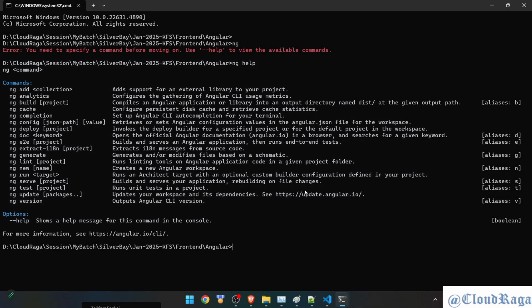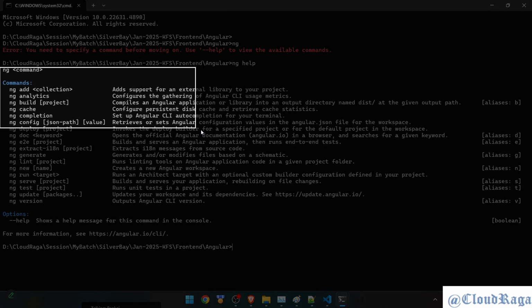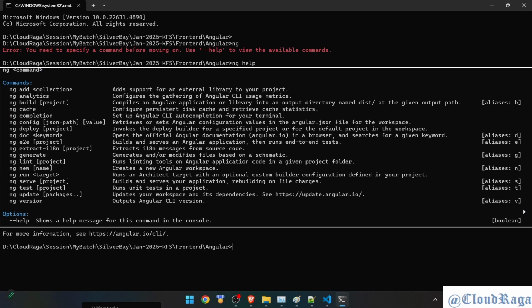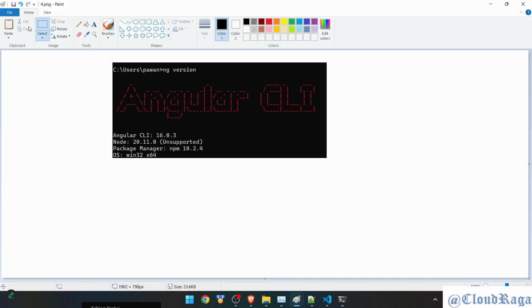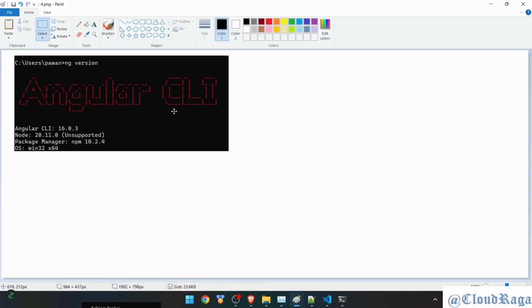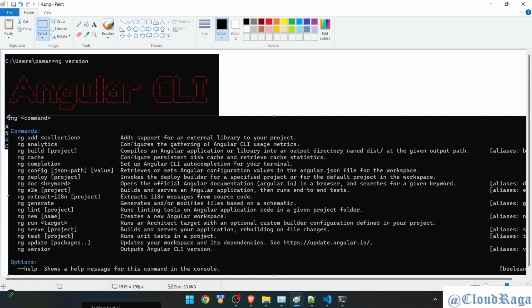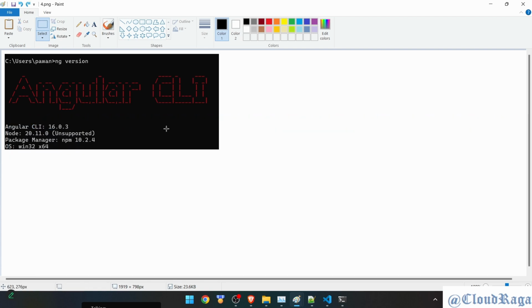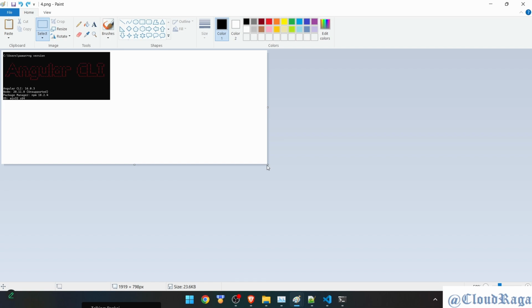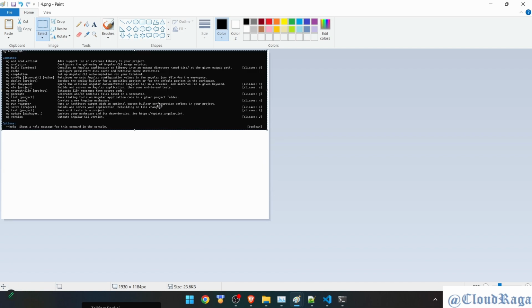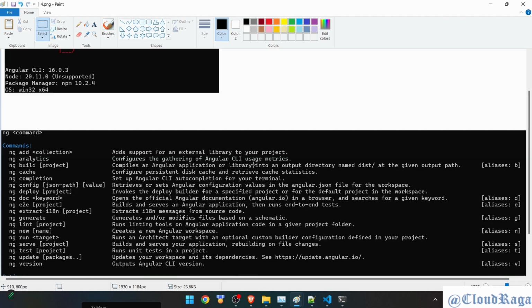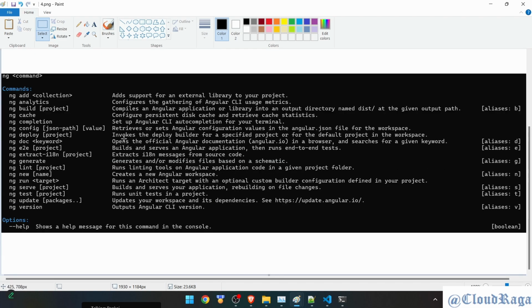Not this. I need the ng commands. Let me put these side by side. Let me increase the font size. Okay, now better. Cool. So these are the possible commands with ng, and believe me, that's it. We don't have to write anything extra. Maybe 10 or 12 commands are there, and we will mostly use a few.